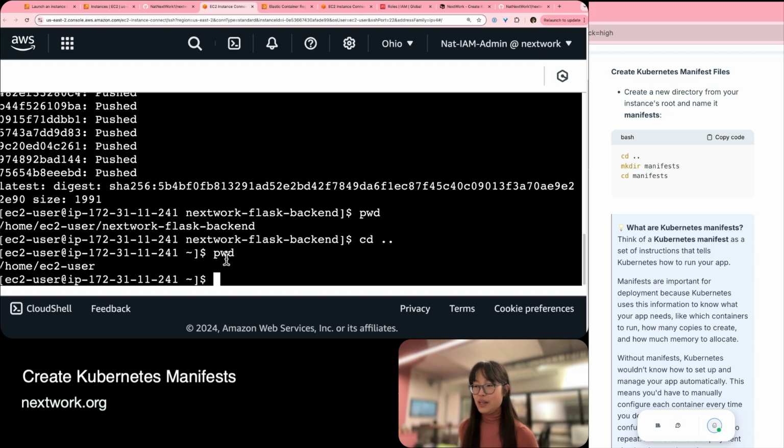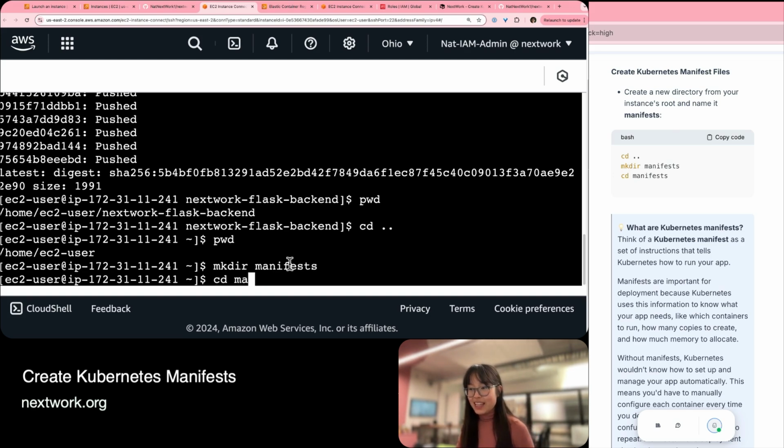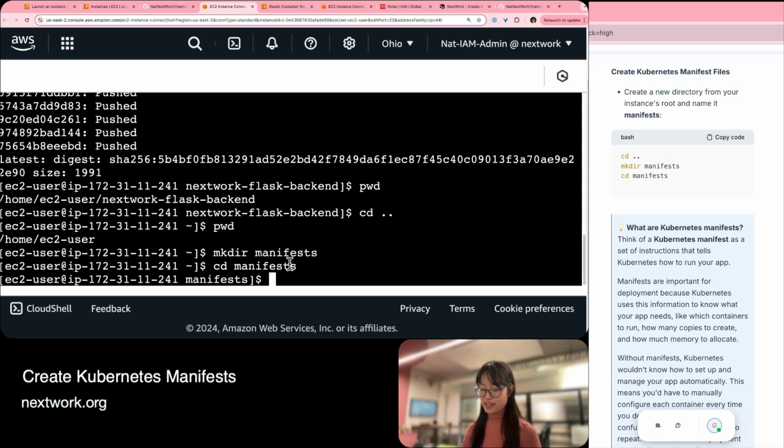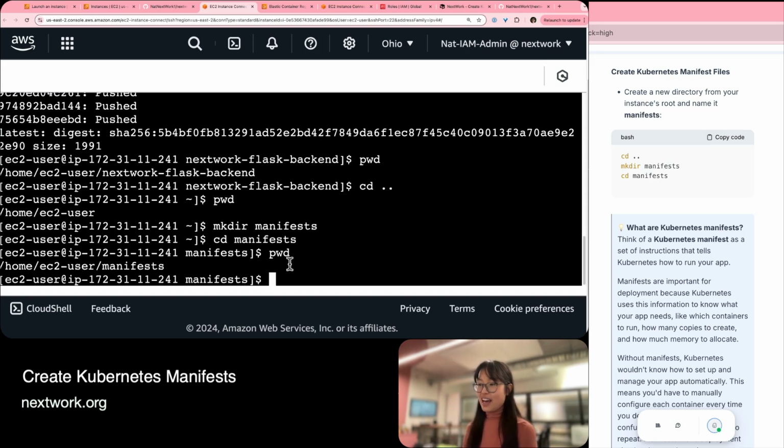Cool. Then you run a second command to make a new folder called manifest. Navigate inside that folder. If I press pwd now, I am inside the manifest folder. When you're inside the manifest folder, it means that the files you're about to create inside are manifest files.